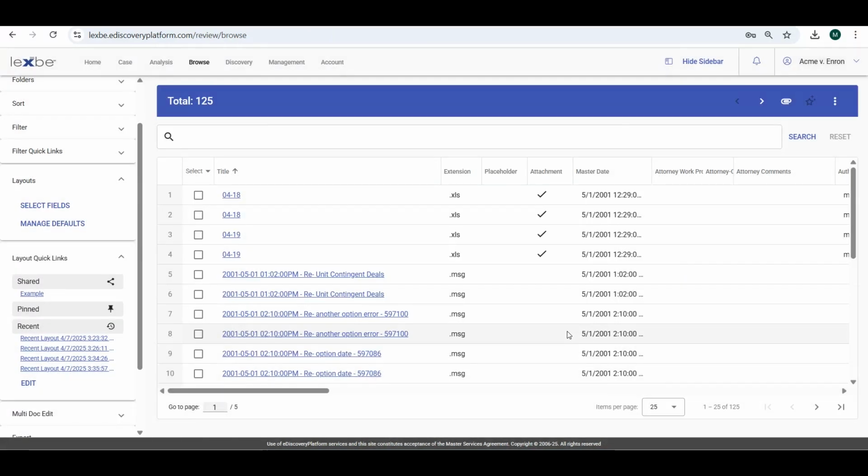Now that we've covered the default layout on Browse and ways that can be adjusted to meet reviewer needs and preferences, I hope you have a better understanding of how to set your layout in a manner that you'd like.